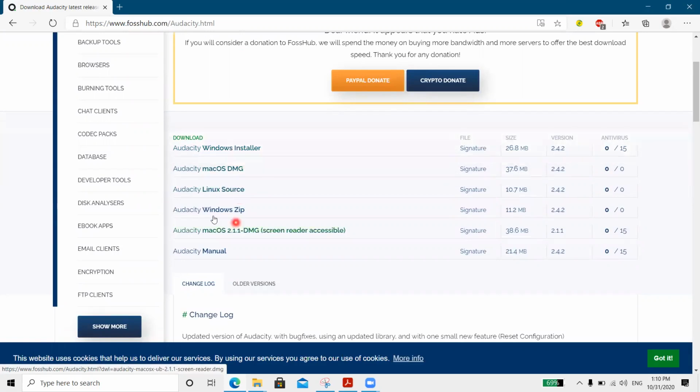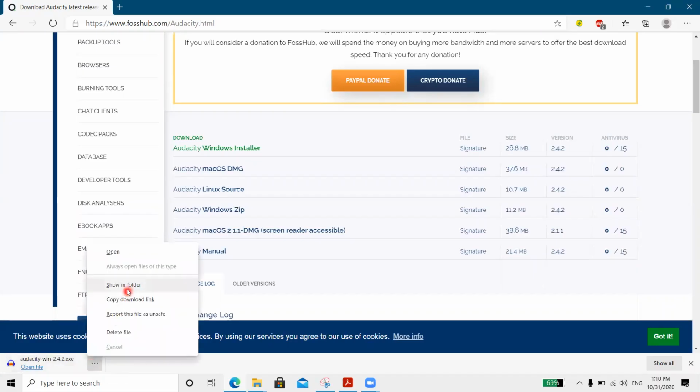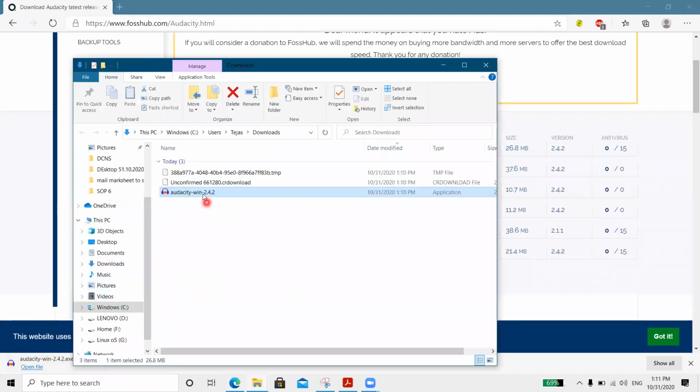If you have any other operating system, you can click on that. So I will click on Windows installer, and it will start downloading on your computer system. And then we will install it. It will hardly take around 1 minute for installation. Once the download is complete, you can either click here like open file, or you can go to the folder by clicking here, like show in folder, and simply double click on it.